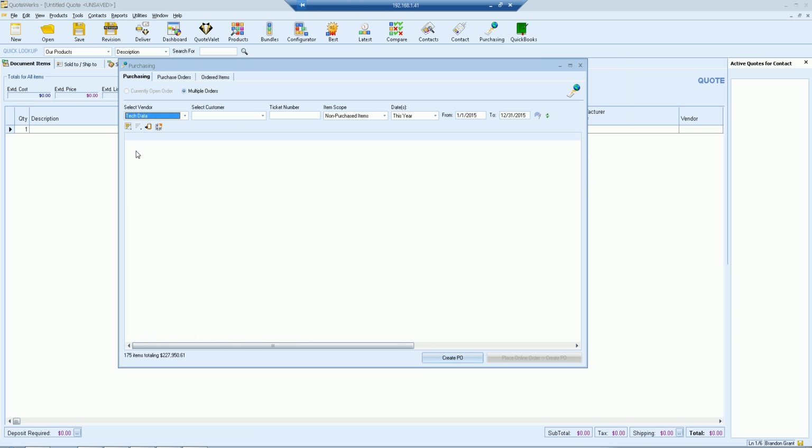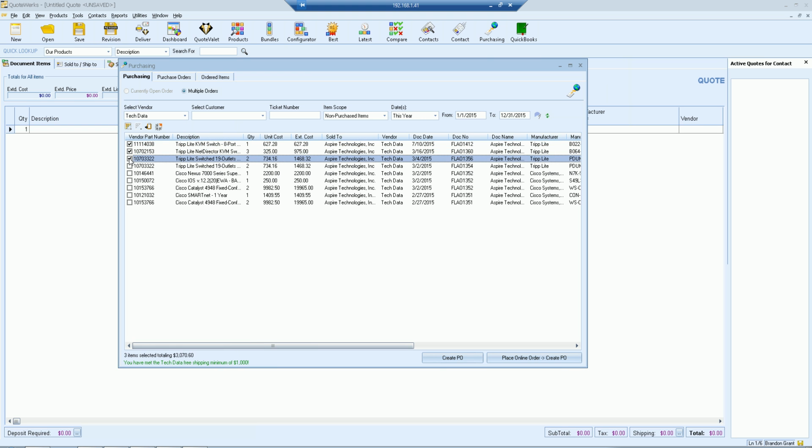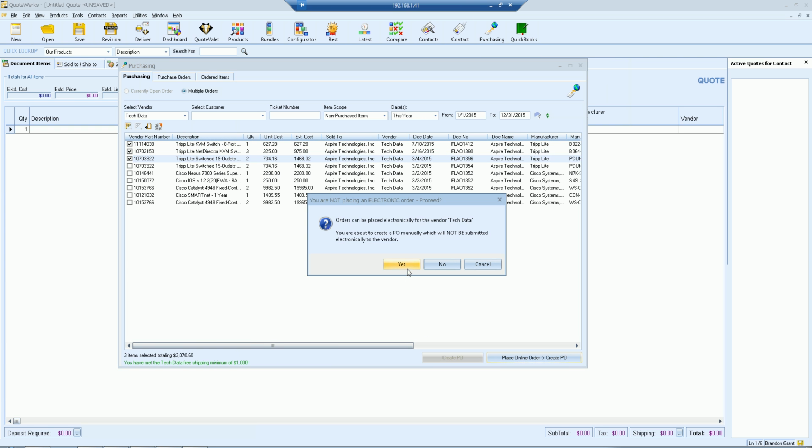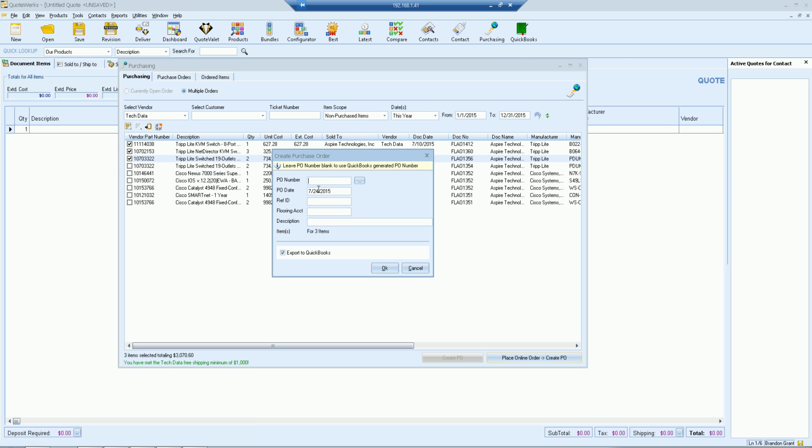Alright, so Tech Data, select these 3 items, create PO. It opens up, and the first thing it tells you is that if you want to use the QuickBooks generated PO number, go ahead and leave the PO number blank. If you want to put it in manually, you can do that. If you want to use the next QuoteWorks PO number sequence, click on the ellipsis button and we'll just populate it for you. So you're going to have essentially 3 different options.